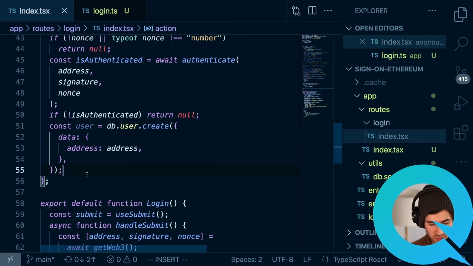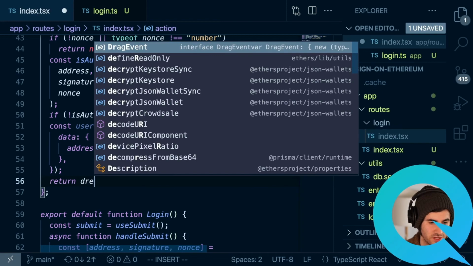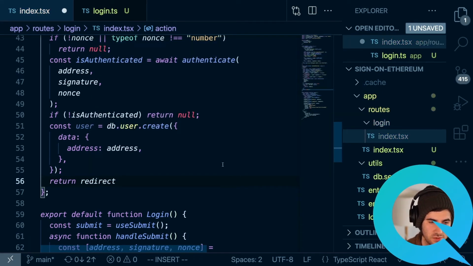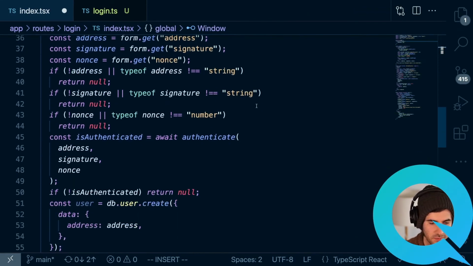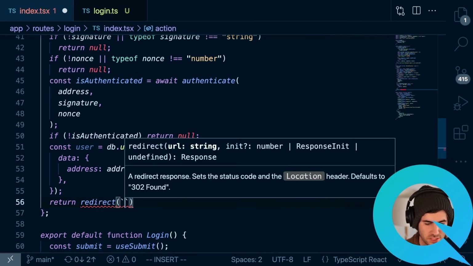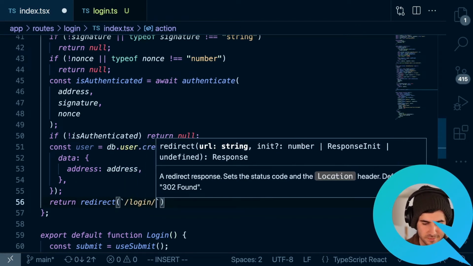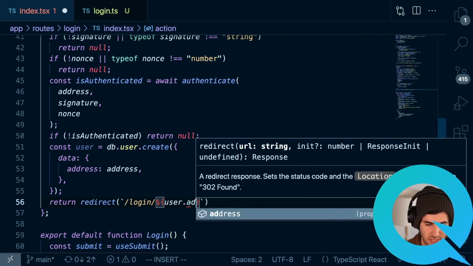And so the next thing that we'll do is we can actually return a redirect. And this is another nice thing that Remix lets us do. You can see that just imported it. There's this redirect from Remix. And from here, what we can do is we can return a redirect, and the first thing that it'll take is a path. So we'll say /login, and we'll say the user.address.